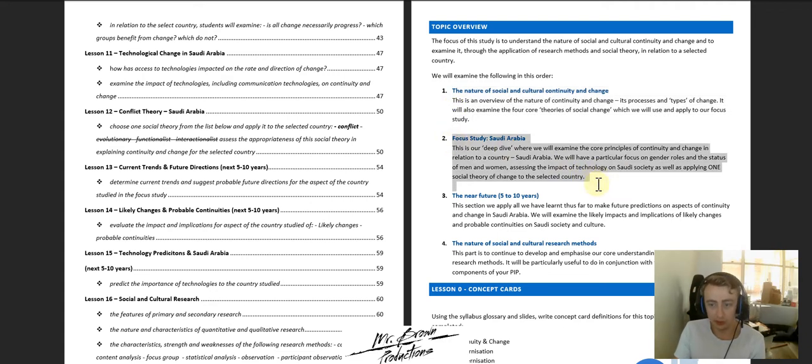Section 2 will move into Saudi Arabia. So this is where we do a deep dive. So basically all the core key concepts that we explored in that first part, we're then applying to this country study of Saudi Arabia. We're going to do a particular focus on gender roles and status of men and women within Saudi Arabia as part of our focus study, as the syllabus lets us pick a sort of lane that we go in. So that's the lane we're going to do. And we're also going to assess the impact that technology is having on the society, as well as other processes like westernization. So there's been a lot of really interesting change that's happened in Saudi Arabia over the last few years. And so it's going to be very interesting to look at that.